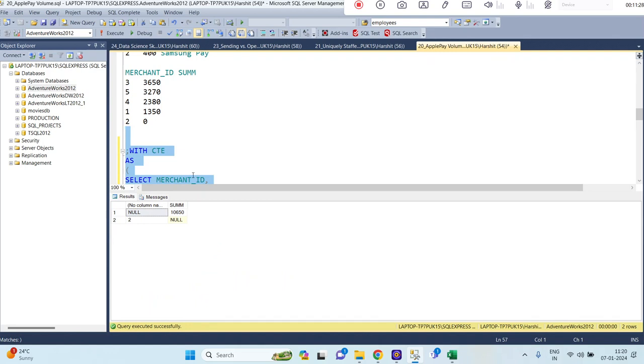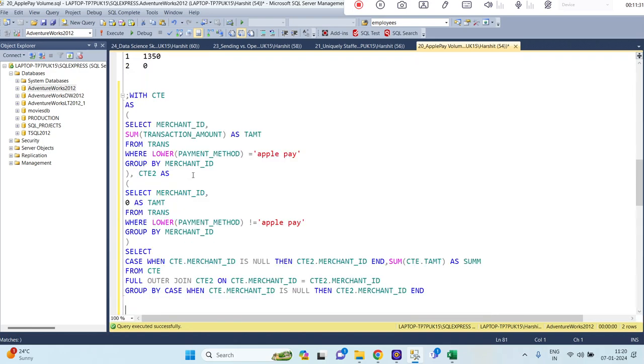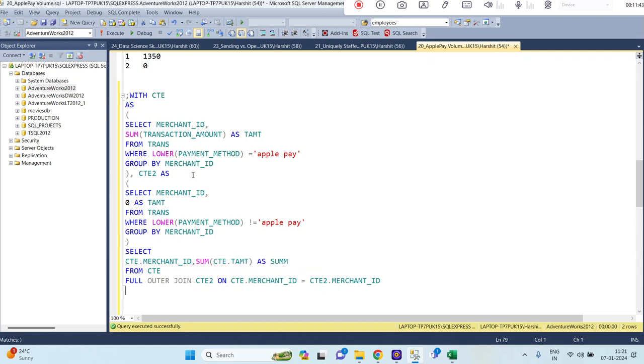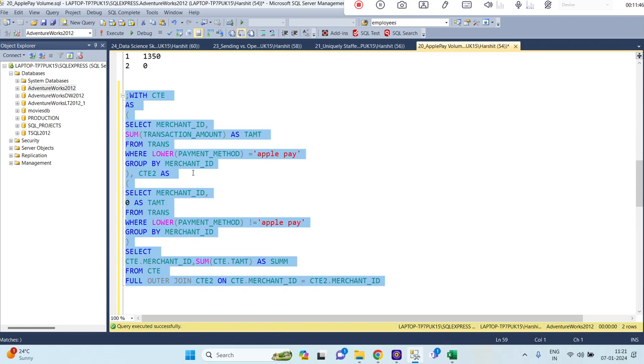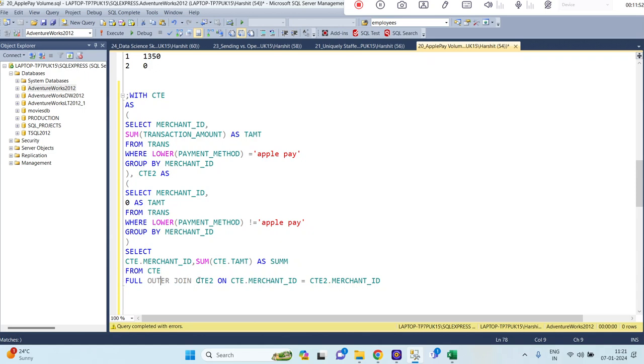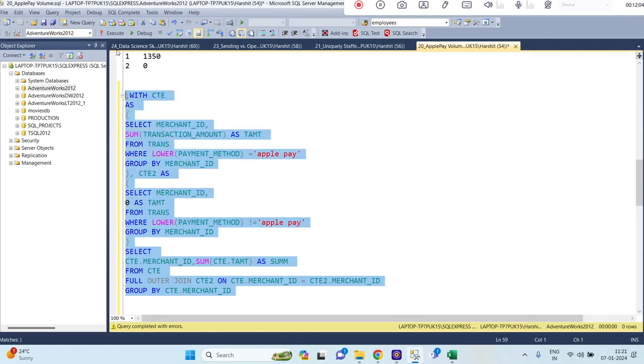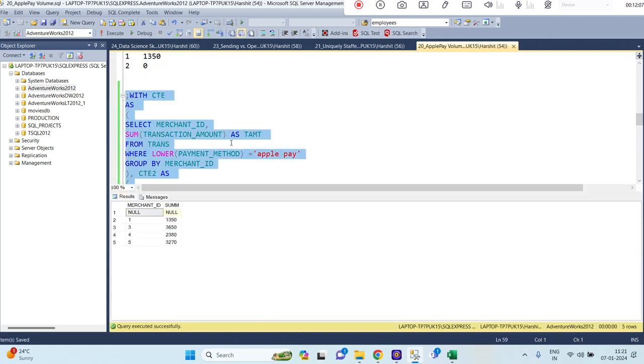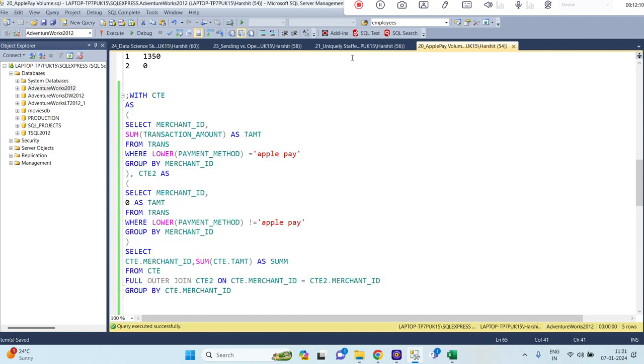I think it is not working properly. Okay, okay. Sure. Here only one problem is there, zero value and its merchant ID is not coming. Okay, okay. Let's jump to the next question.